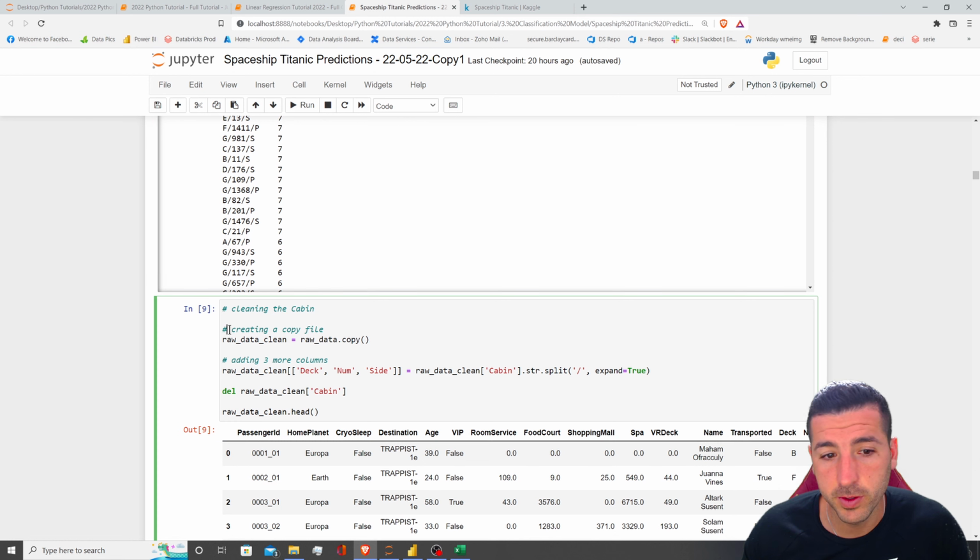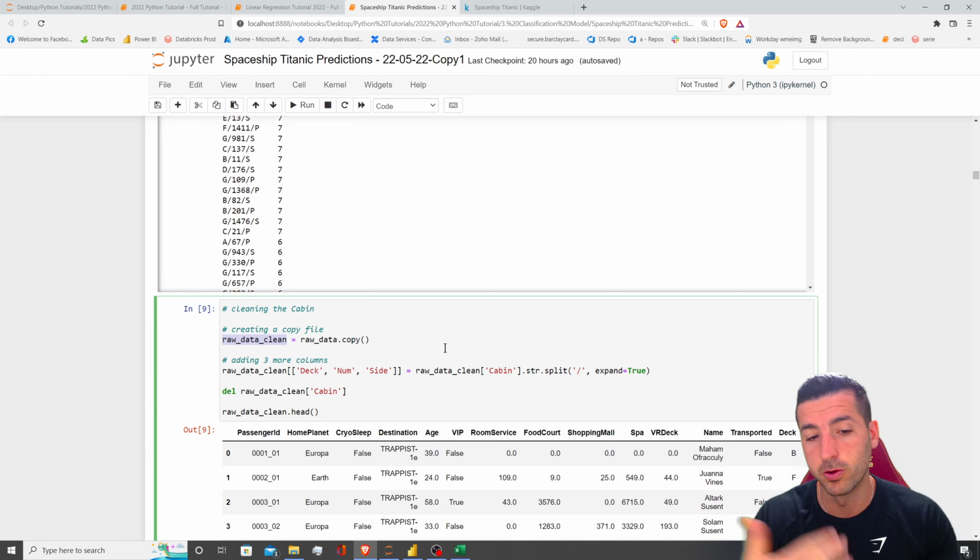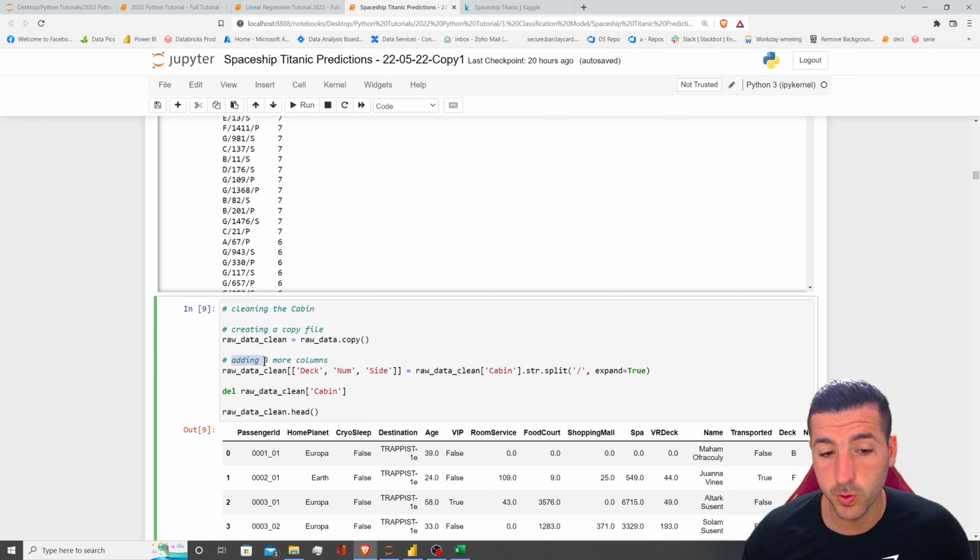So down here, what I do is that I create a copy of the file. I'm saving all of my raw data into this raw data clean, because now I'm going to start cleaning that file. I'm going to start changing the data frame. So I want to keep the original data frame as is, and then apply all the cleaning things on the new data frame. So in order to add these 3 new columns now, I need to first name them.